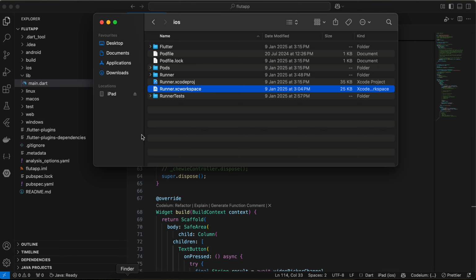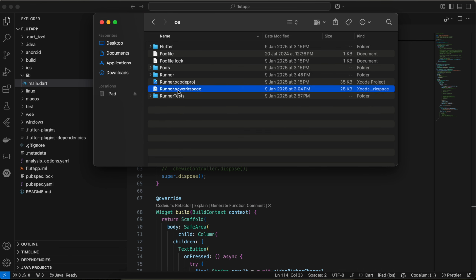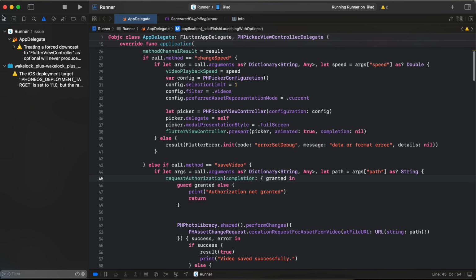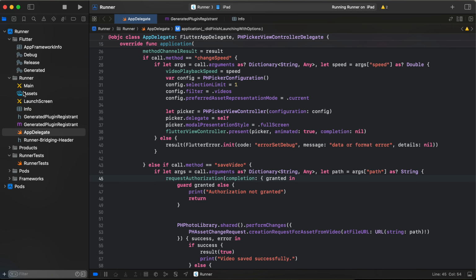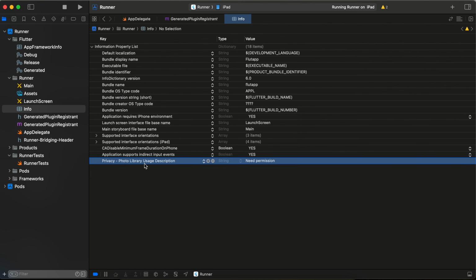Next, what you will have to do is go to your Flutter project, go to the iOS folder, and double click on this .xcworkspace. It will open it inside Xcode for you. Once you have Xcode open, first go to Info.plist, and here you will have to add this Privacy - Photo Library Usage Description permission. Change this string to whatever you feel is correct for your app.